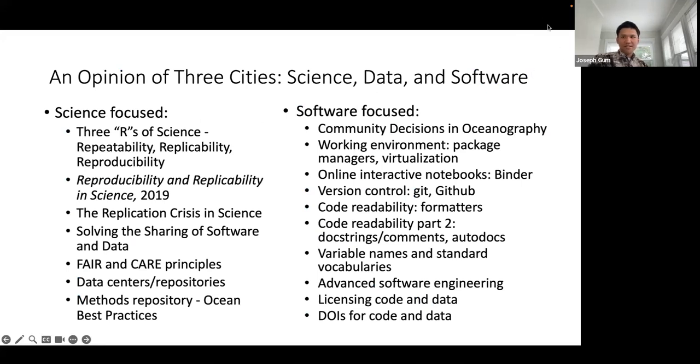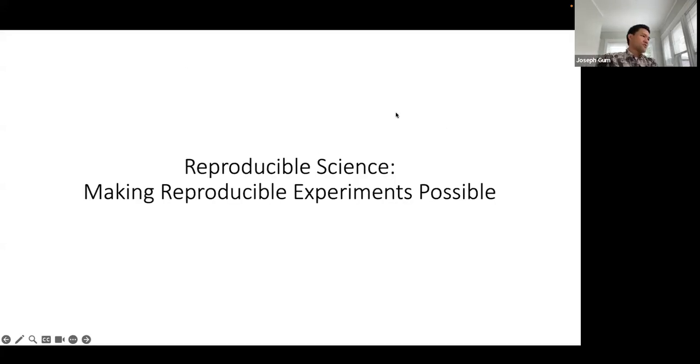And so this is just an index slide of what we're going to run through. You notice that there is science, data and software at the top, but there's only 2 columns. I will fix that later on. And so here we start with reproducible science and just making reproducible experiments possible. Hopefully you should all understand why science should be reproducible, or why we'd like it to be reproducible. But just in case you don't know, we're going to go over that right now.